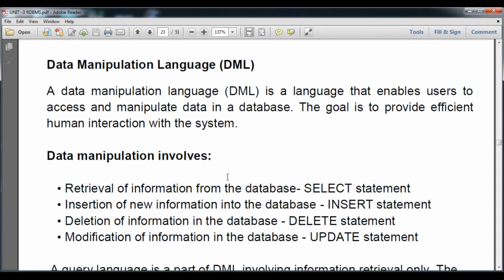Data manipulation involves the following commands. The first one is retrieval of information from the database, like SELECT. With the help of SELECT we can access the details, retrieve them, and see them. Second is insertion of new information in a database, that is the INSERT command. Using INSERT, suppose I am going to store a new record in an already existing table, at that time I have to use the INSERT command. Next is deleting information from a database, with the help of DELETE. And at last, modification of the information in a database, that is the UPDATE statement.